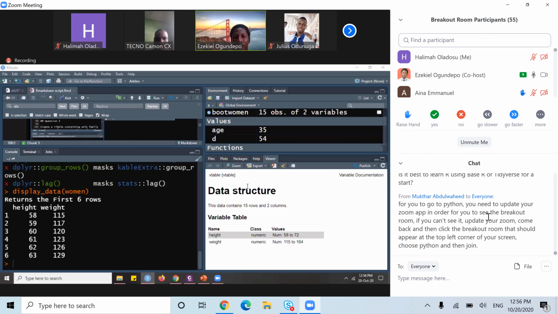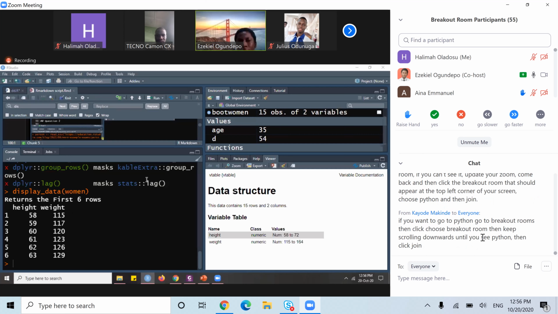So now we can see how the viewer section works, and the console. The console displays the first 6 rows of the data set, and we were able to get this because of that function.